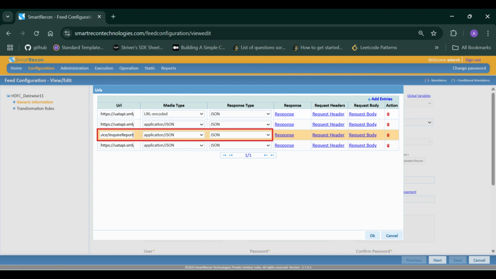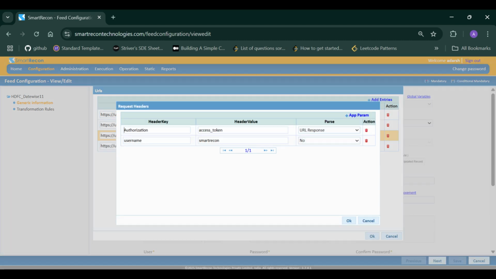The media type for this API is once again set to application/JSON, and the response type is also JSON, just like the previous call. Let's begin with the request headers. These are exactly the same as in the second API call. Key is authorization, its value is access_token and parse is URL response. Now another header key is username, its value is SmartRecon and parse is no.